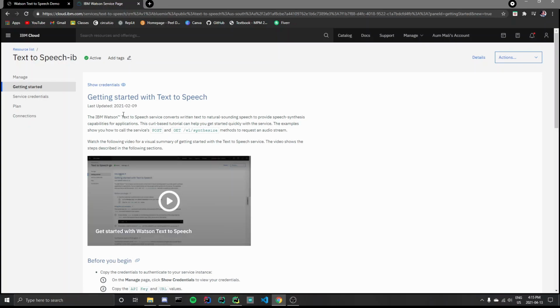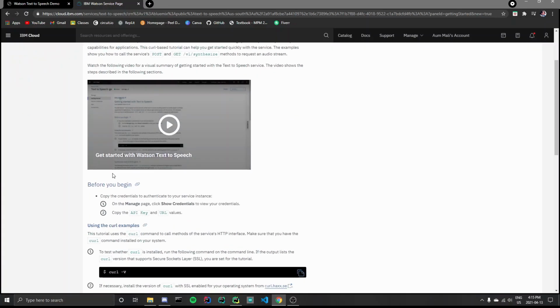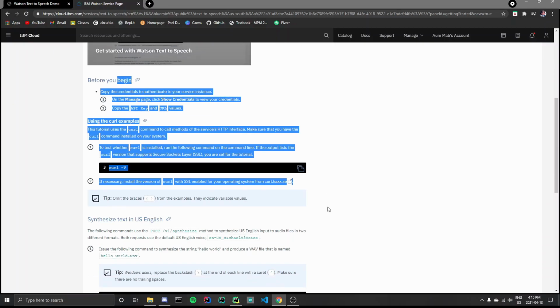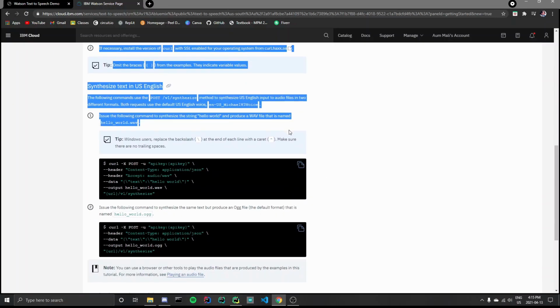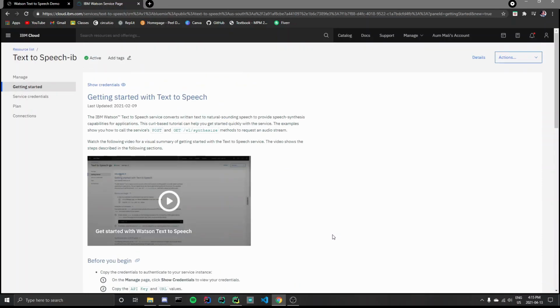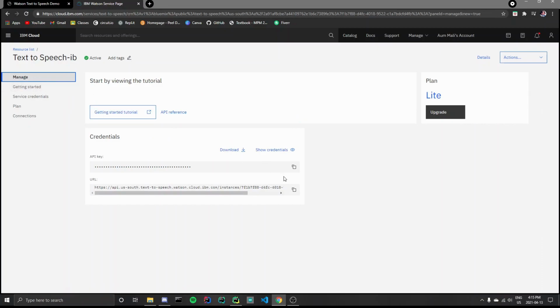So the first thing you're going to see is this getting started page. It just tells you the basics, the JSON files, all the data, and all the functions that you could use with this API. But what we really need to focus on is this manage page. It gives us the URL and the API key, which you can copy and paste into your code. So our next part is to actually make the code.